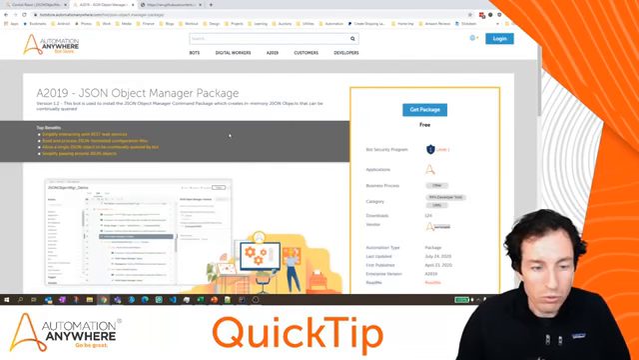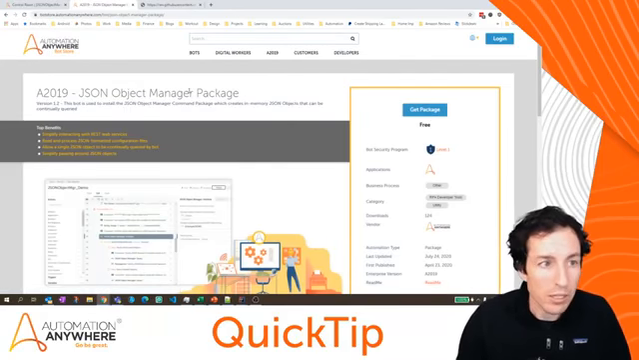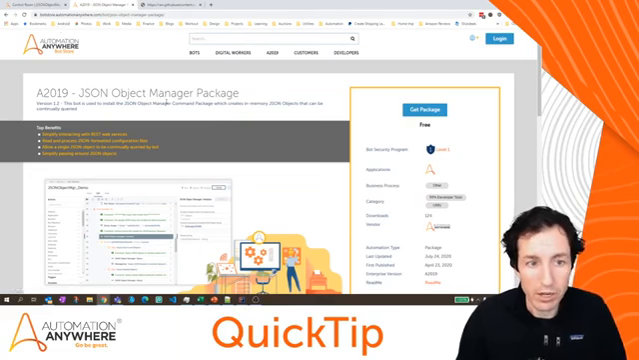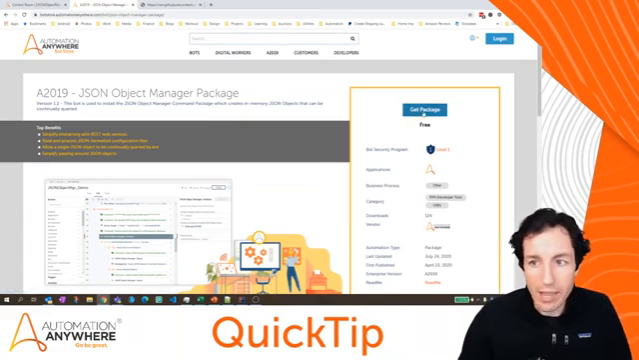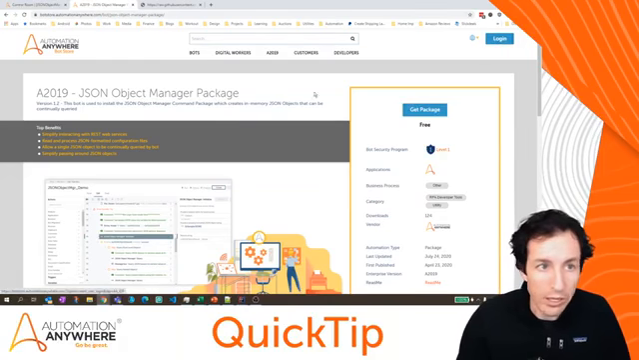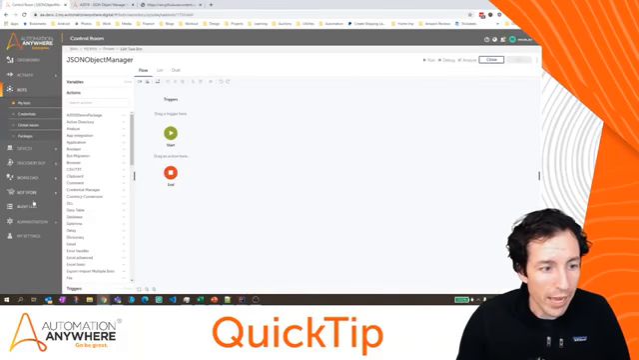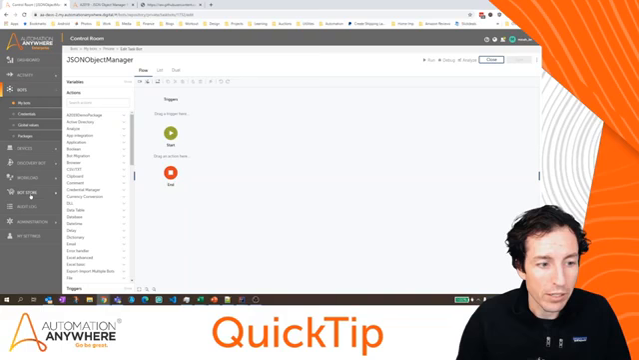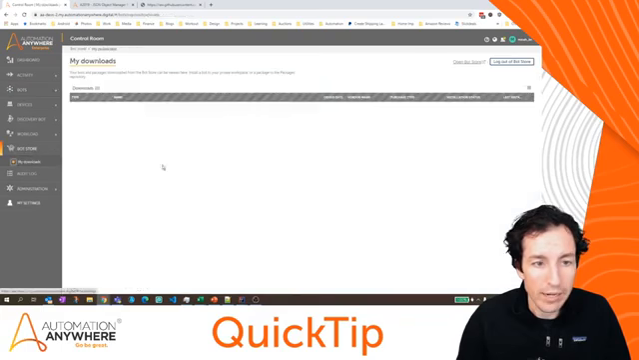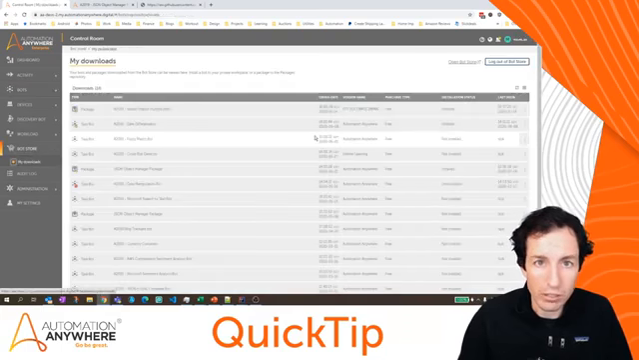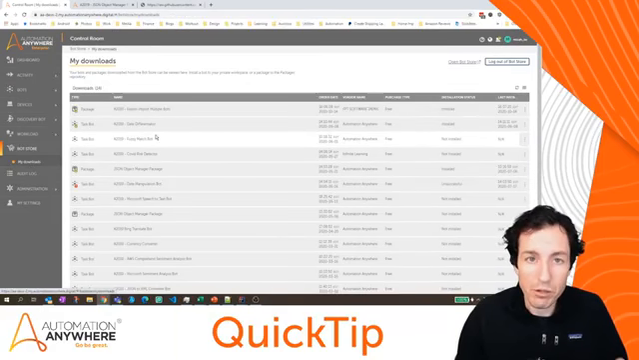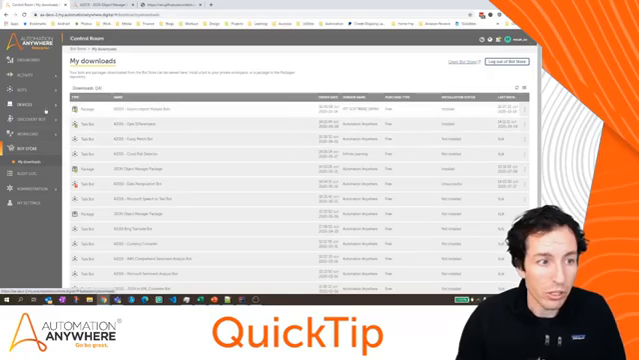So if you don't have the package yet, you can come to this page. It's at botstore.automationanywhere.com. Just search for JSON Object Manager. When you hit Get Package, it's going to add that to your account. You'll want to log in here. And then you'll be able to add that to your control room environment by going to this BotStore link and then going to My Downloads. And then you can install it directly from there. If you're using Community Edition, the JSON Object Manager package has already been installed, so you're good to go.